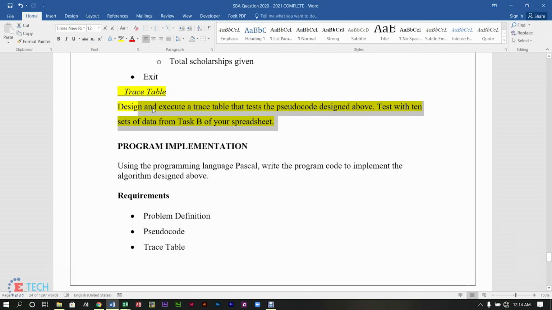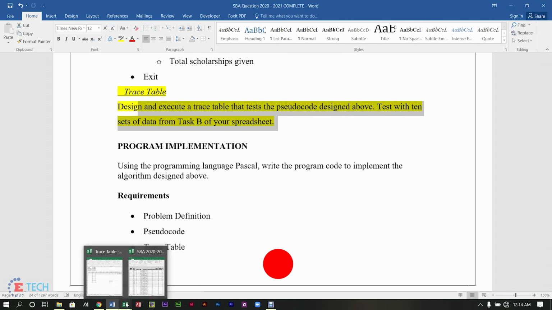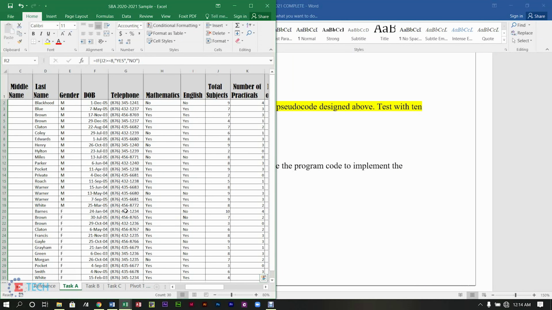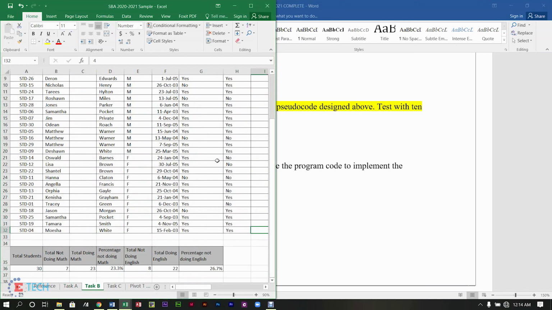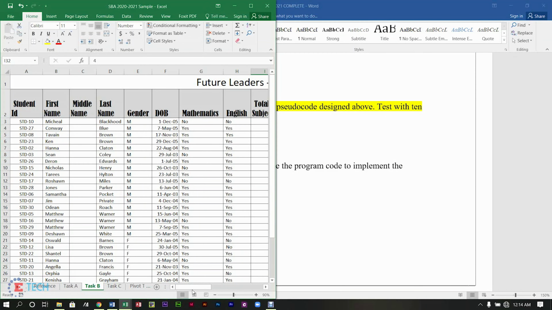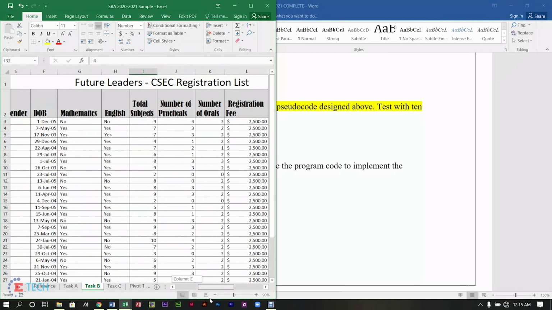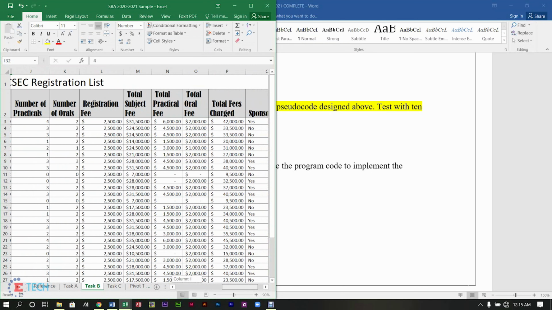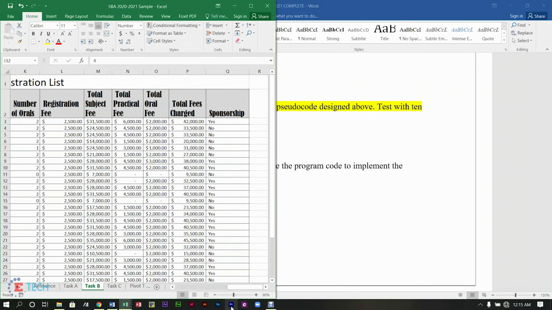This says to design and execute a trace table that tests the pseudocode designed above, with 10 sets of data from task B of your spreadsheet. I already have my spreadsheet open. This is my task B, where I have the ID, the first name, last name, gender, and so forth of the students, the subjects that they're doing, the amount of subjects, the types, and the fee that they are paying.